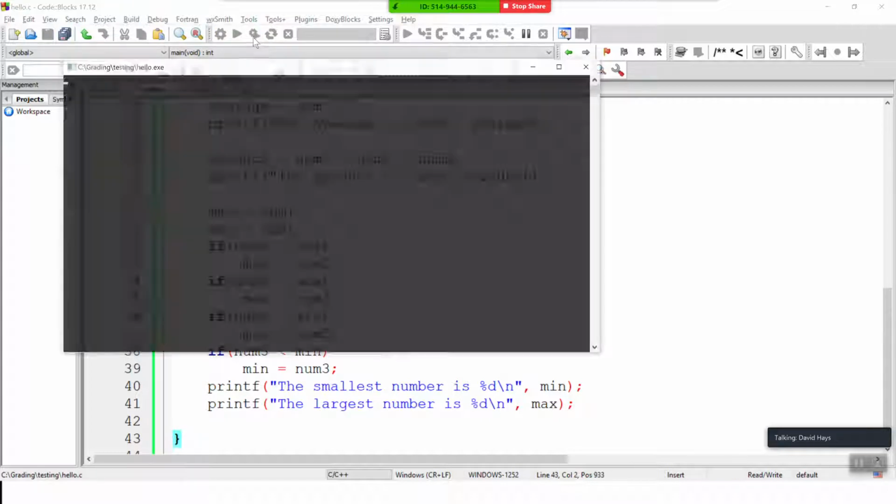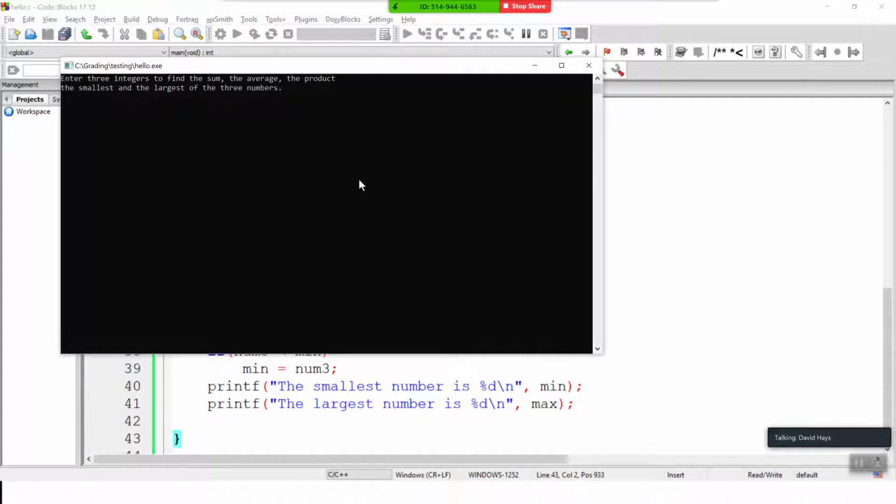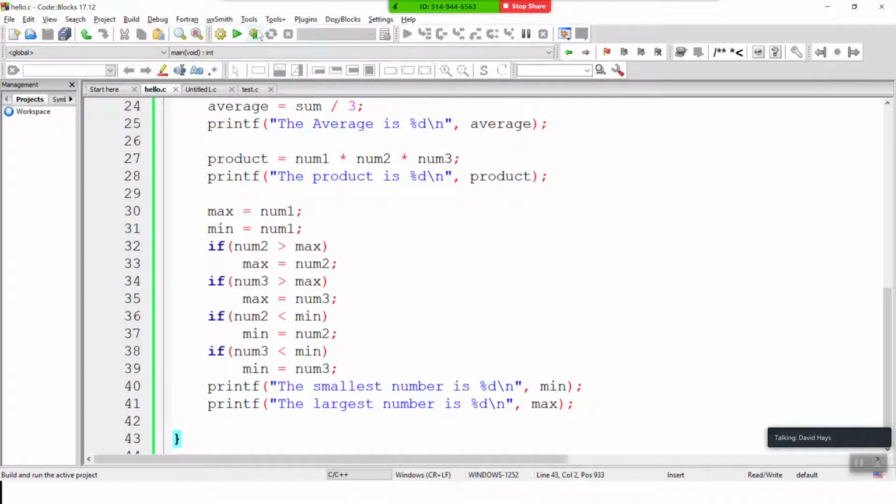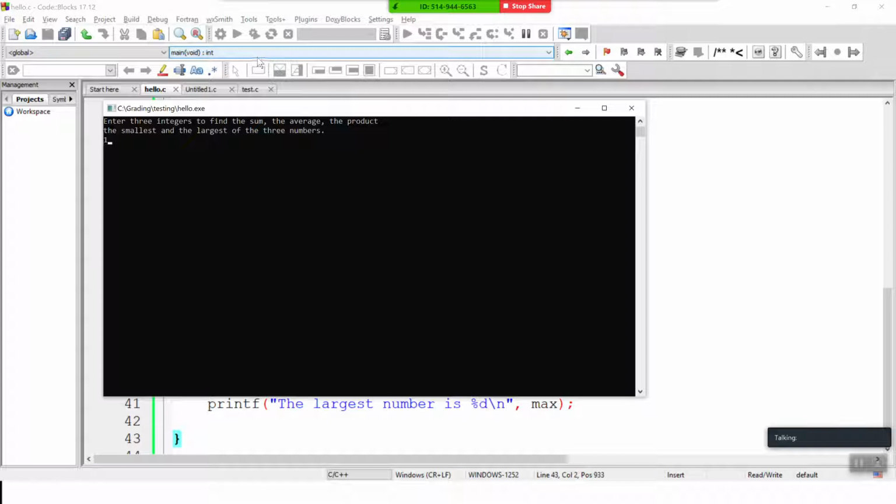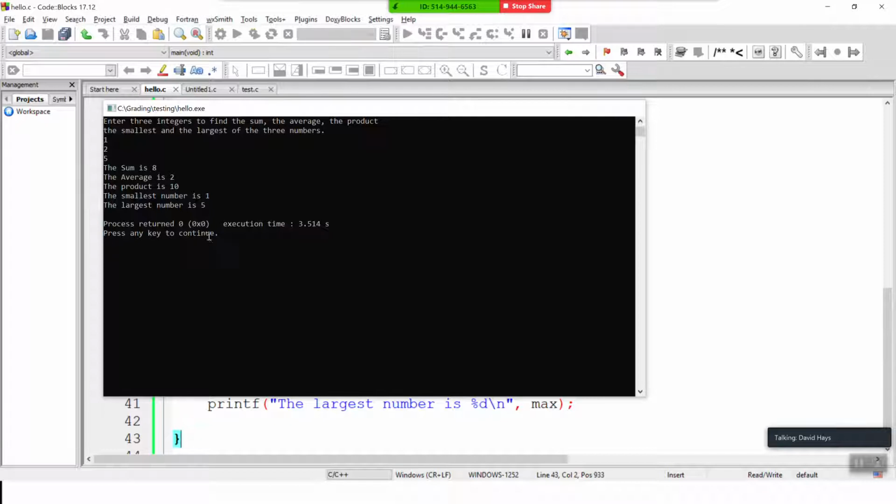Okay, so let's run that. Smallest and largest of three numbers. 3, 7, 2. Just great. Put in something that divides evenly. Let's try it again. 1, 2, 5. Sum is 8. They add up to 8. The average is wrong again. And again, that has to do with these being integers, and that needs to be a float. Product is 10. That's correct. Smallest number is 1. Largest number is 5.